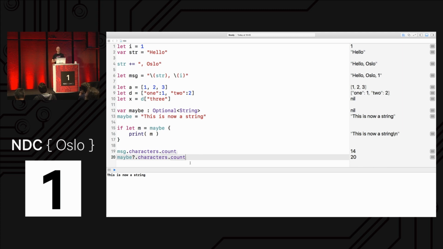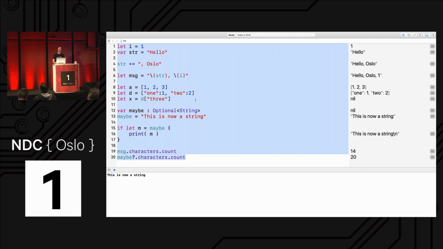There are ways of doing monadic binding more explicitly if that sort of thing interests you. We're not going to cover that too much. We'll touch on it a little bit later. But there's a number of features like this sprinkled through the language to really make working with optionals safer and convenient, which is quite nice. So that was the first demo, just to give you a little taster of some of the fundamentals of the language.